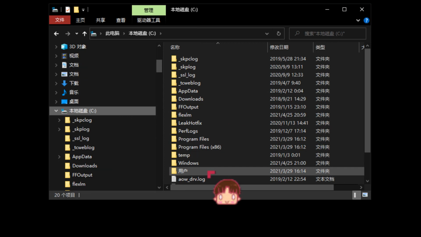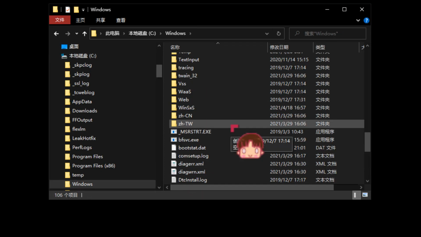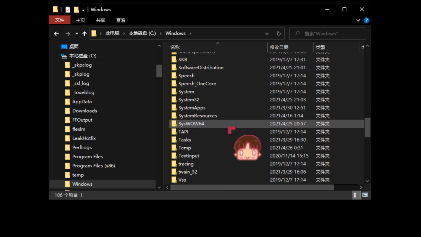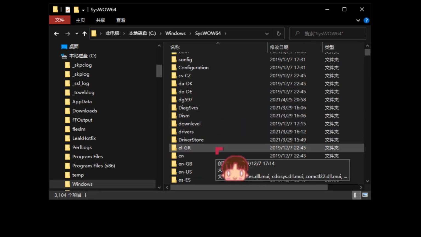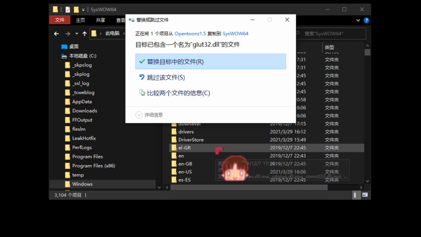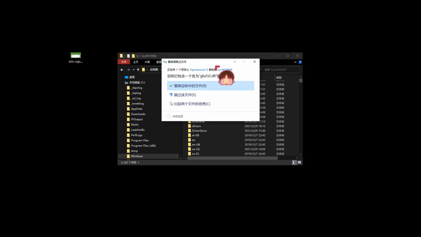To go to the C drive to find the Windows folder and scroll down to find the SYSWOW64. Double click into the folder and press Ctrl V to paste the glut32.dll file, and then reboot your computer. That should fix your problem.